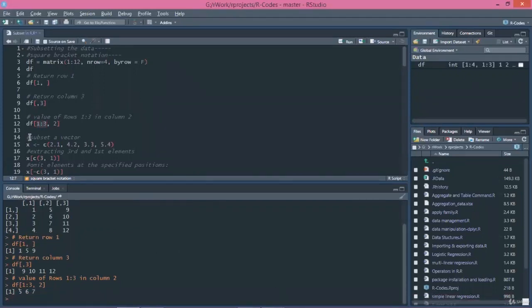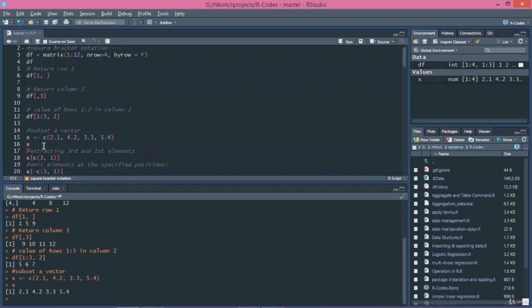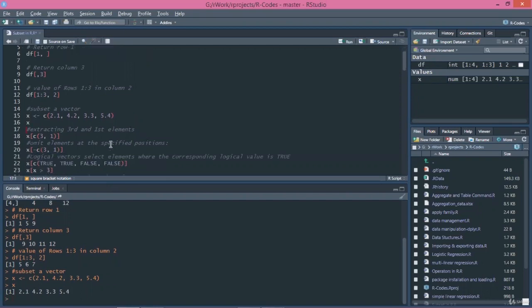Next we are subsetting a vector. So for that we will create a vector first and I'll save those values in X variable. Let's execute this command and check the values of X. So you can see there are 4 values in this vector. Now we will extract the elements from this vector. So if I want to extract third and first element, first I'll mention the name of the vector, then the values that we want to subset inside the square bracket notation.